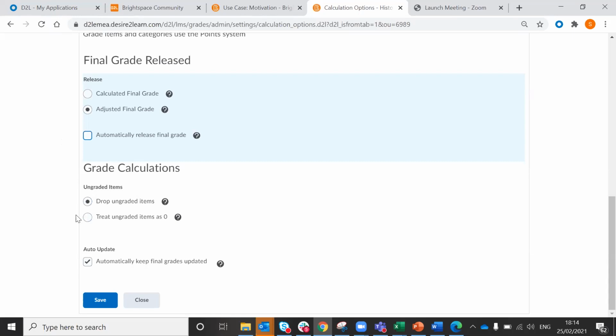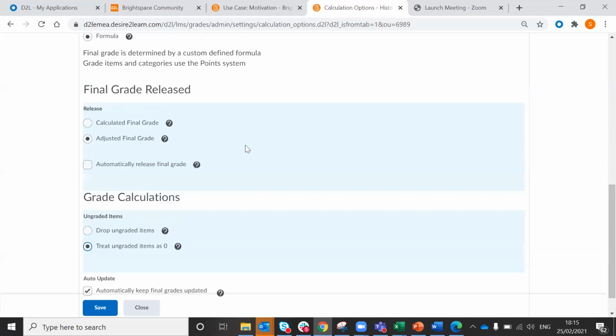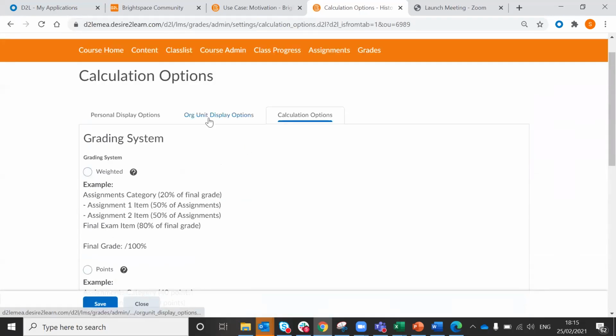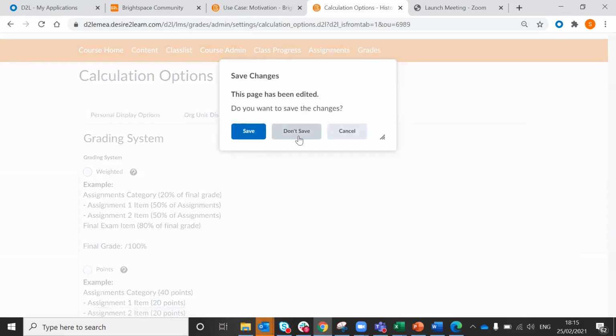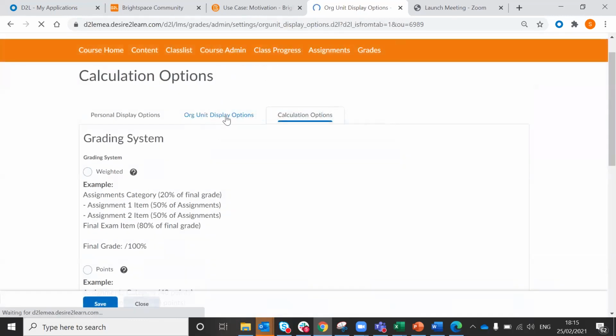Treat ungraded items as 0 is the opposite. So it means that if they have not got a grade, then we're putting a 0 in there. So if they have not attempted it or it hasn't been graded, then they're going to get a 0 on that activity. You can change those pretty easily. Save those ones for now.